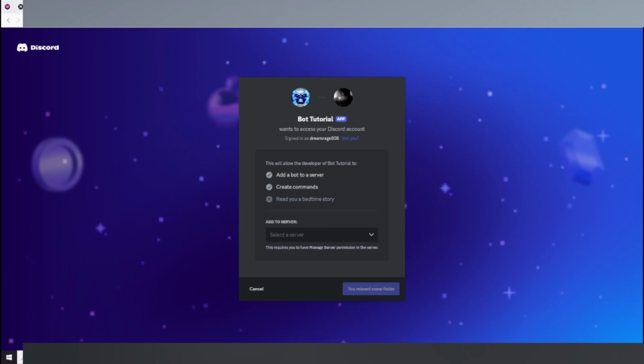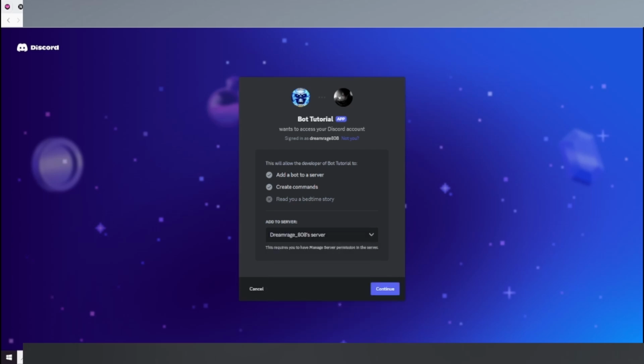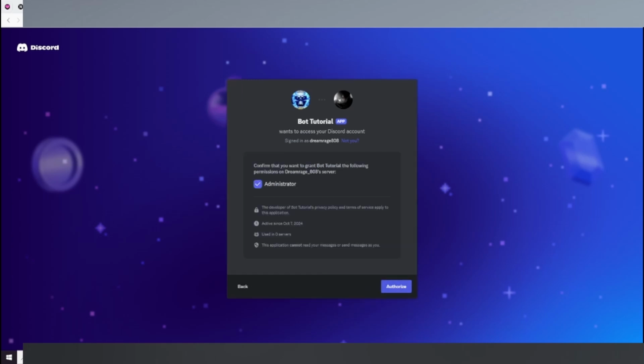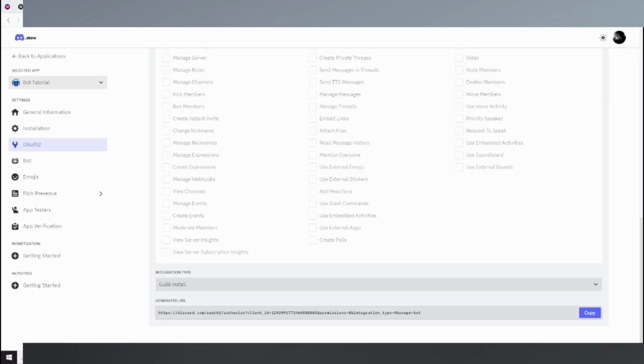OAuth authorization link. So what you do, you then select your server. I'm going to be doing a test server that I created for another tutorial. Once you have that, you hit continue. You have to authorize administrator or else it will not be able to execute any commands. You hit authorize and it will say that it has been added to my server. You then close the tab.